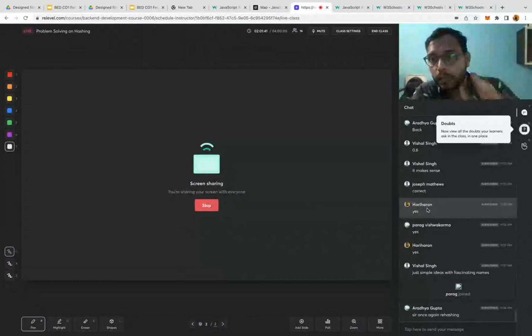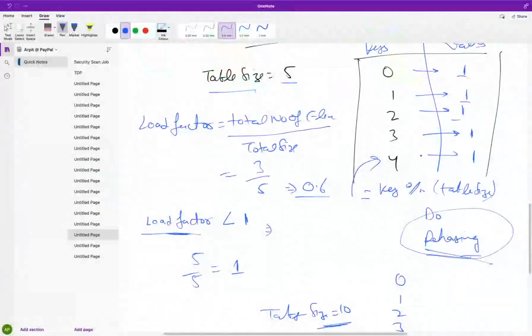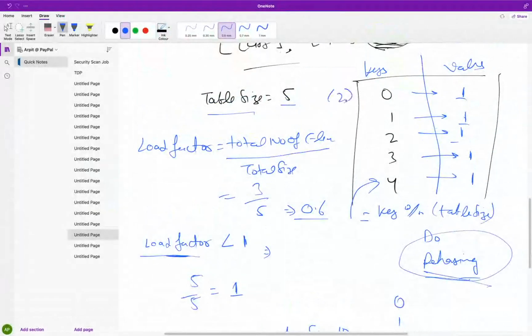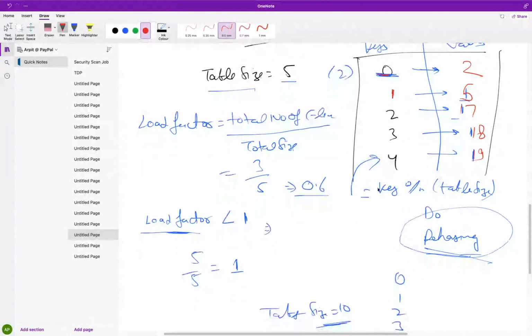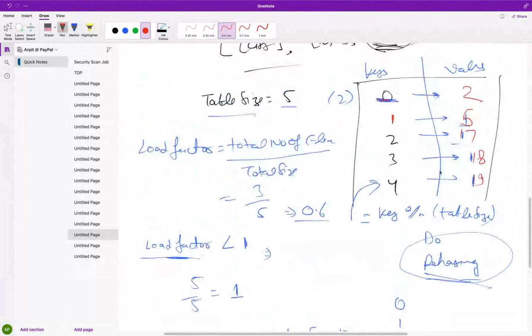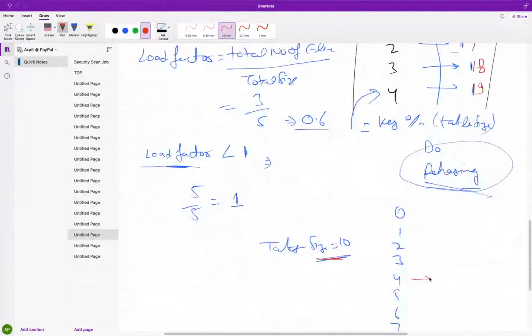Rehashing means whatever we already have with the table size 5. See, this is key 2, which got hash value 0. Here we store the value 2 with hash value 0, here we have 5 with hash value 1, here 17, here 18, here 19. Correct? These are the hash values for those values. Now, once we increase our size, these values will change. They will be at different positions now. Maybe this 2 can come at the 4th position, and this 19 can come at position 0.